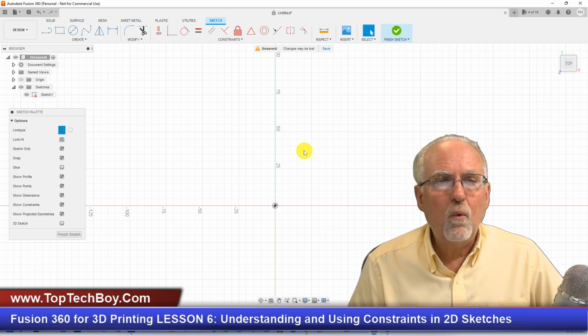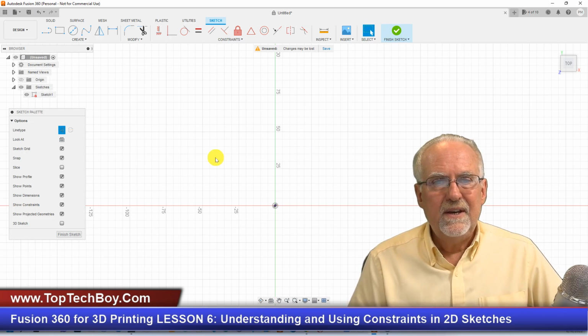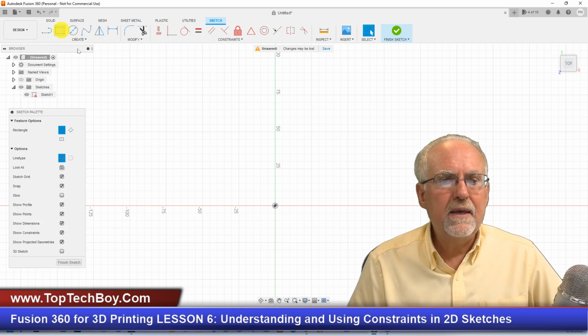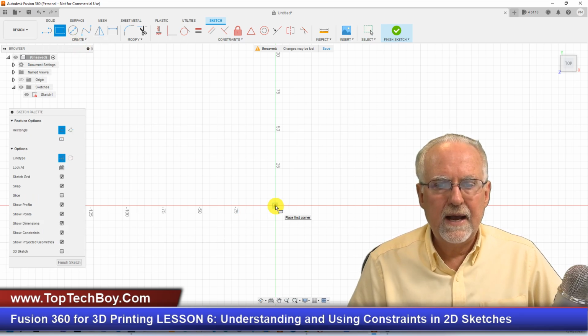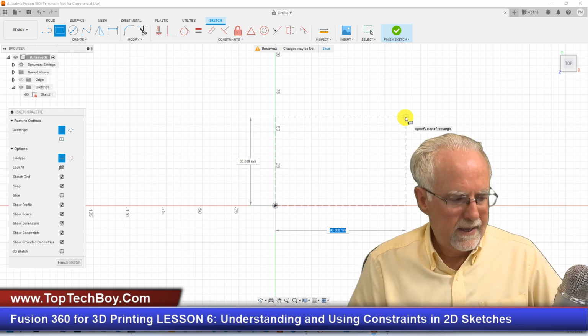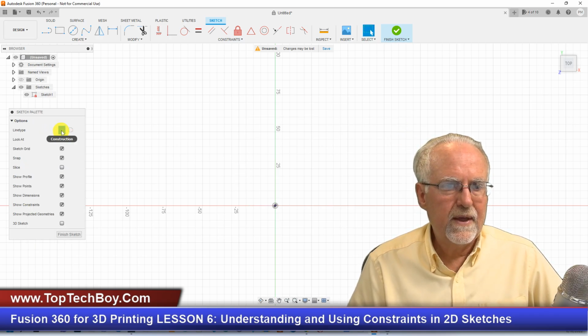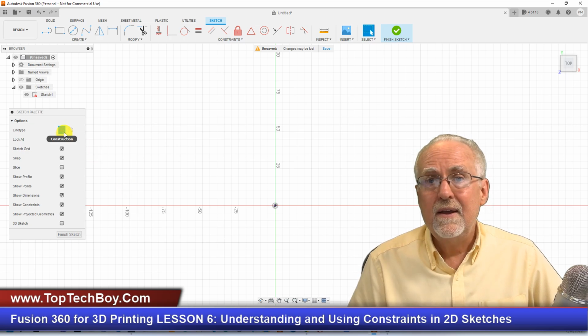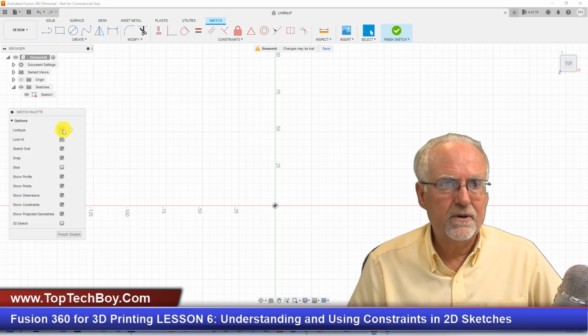Okay. Now, what I want you to see is, if I just come in and draw a rectangle, I start here, I click on the origin, I come up, and let me escape because I don't want that to be a construction line. You see how this is set as construction line? That means anything I draw is going to be a construction line type. So I'm going to turn that off.